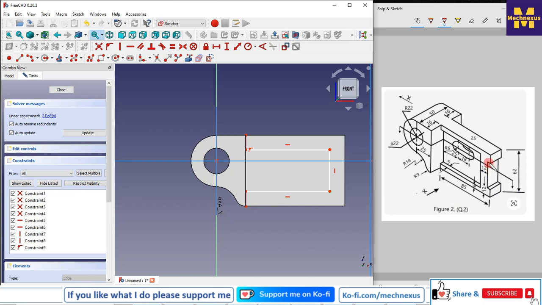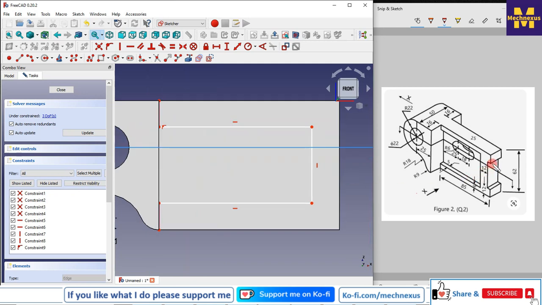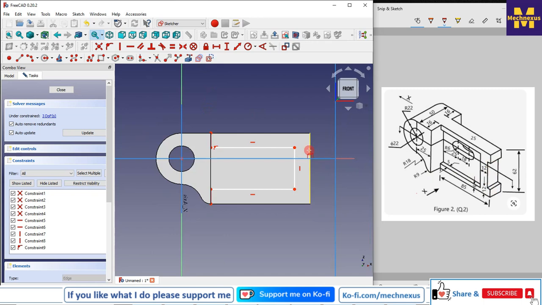So here, if we see, the cut dimension is not given, so we will assume the dimension. Here 12 mm is given, so we will consider this cut as 16 mm. I will project the geometry and I will give it 12 plus 6, 18 mm.